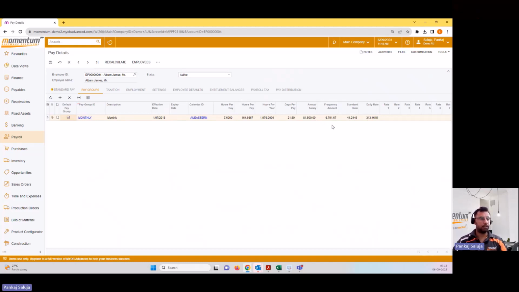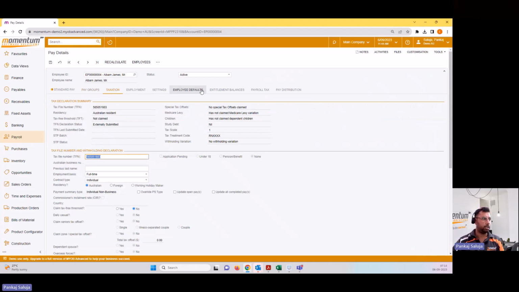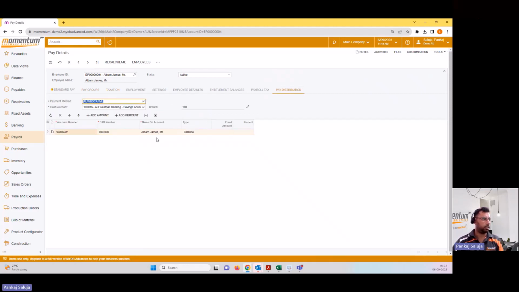If it has special rates for any special occasions, we can have different rates here for this employee, and some other settings like taxation with TFN numbers and all the other stuff. Pay distribution is just the bank account in which he wants to get his pay, one bank account or two bank accounts. It's all based on employee needs.